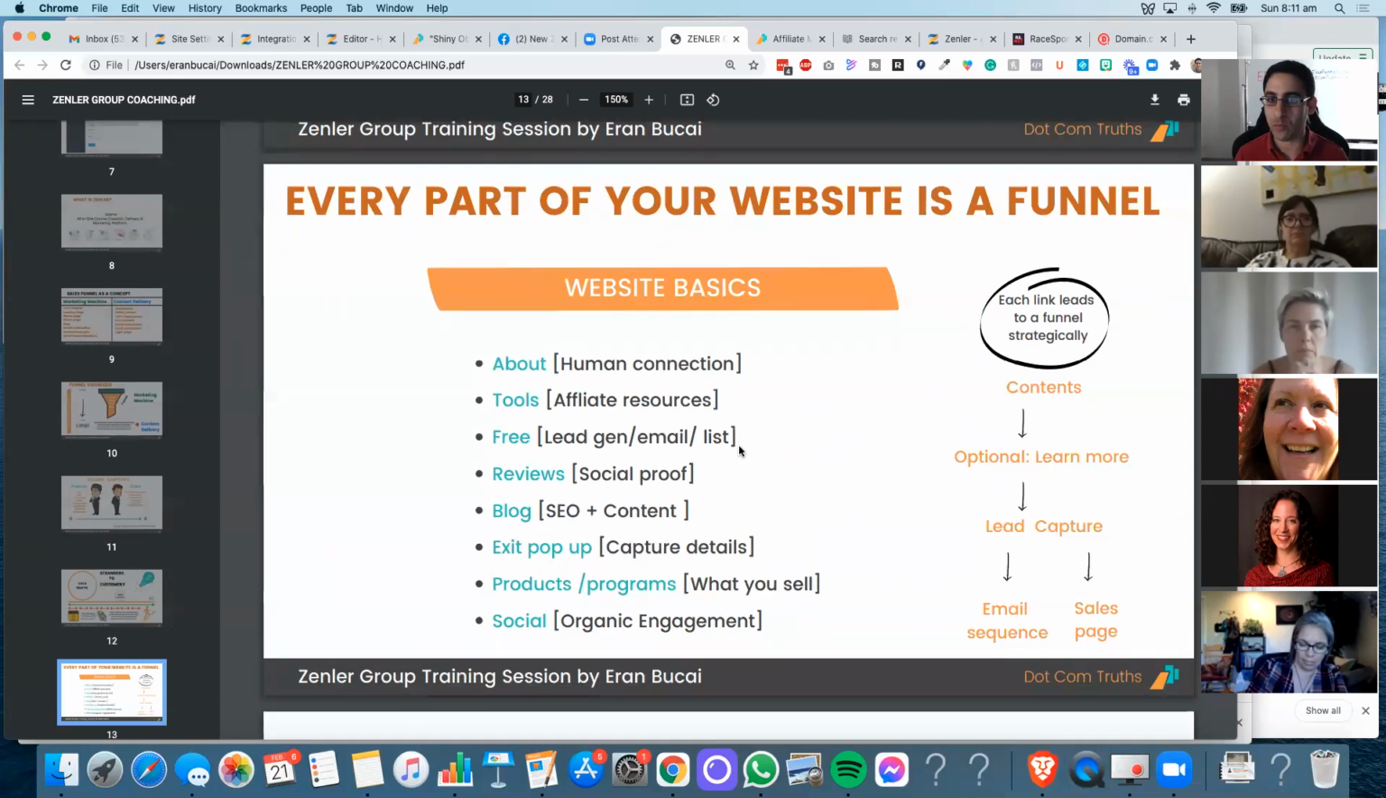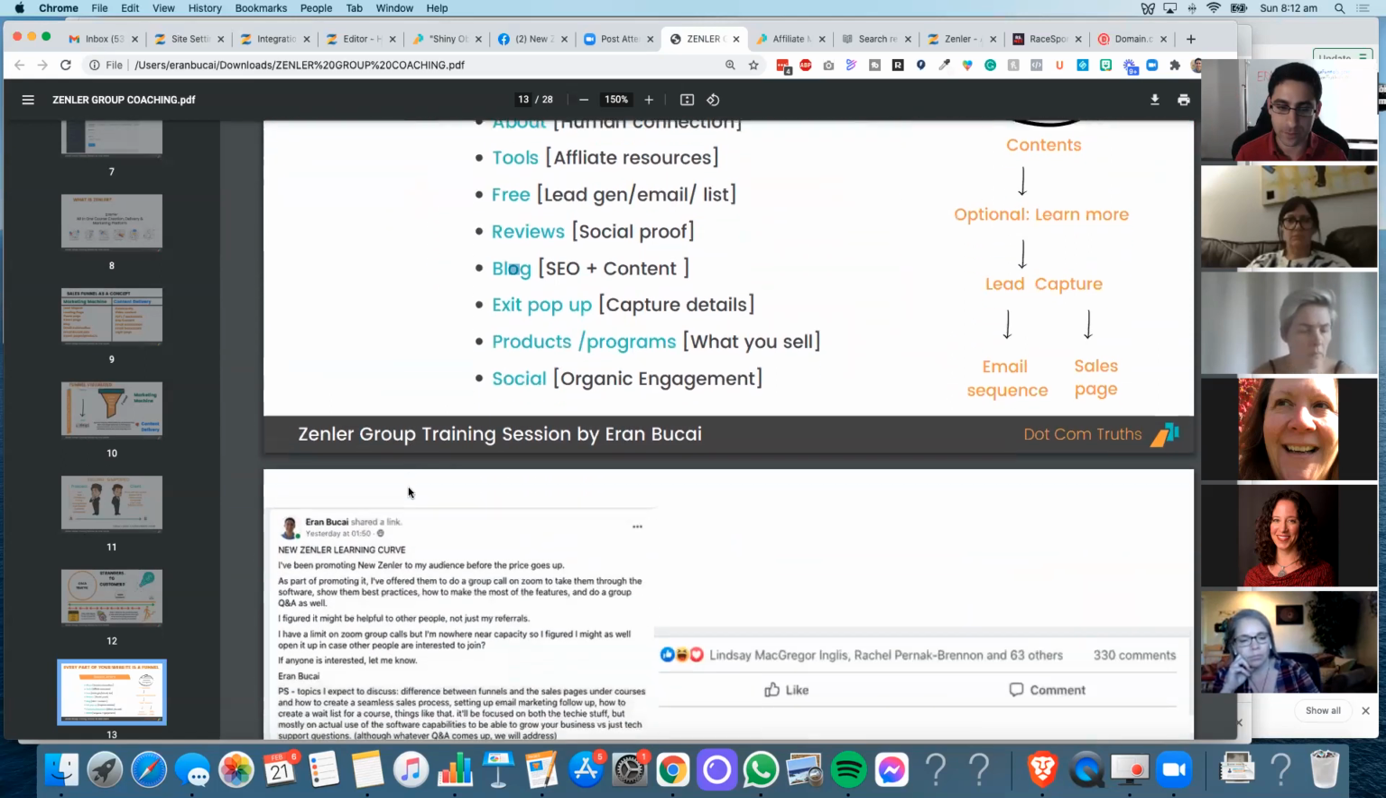Now, every part of your website, think of it as a funnel. It doesn't matter if it's the about page, or it's, in my case, tools, or free, or reviews or blog. Every single one of them is ultimately just another small mini funnel inside your website, okay? Where you've got some piece of content, and then there is always a learn more button of some sort, or a lead capture, which gets followed up with an email sequence or to a sales page, okay? So everything you build on the website, think of it visually from a funnel perspective, okay?